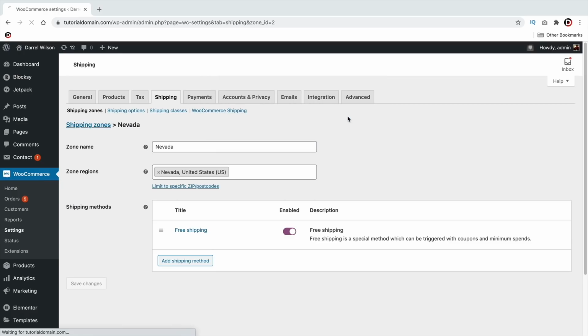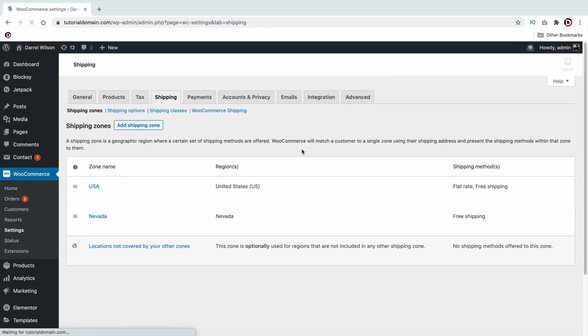So I'll go ahead and leave this. So now what I'm saying is that people in the United States will all be charged a flat rate, but people in Nevada will be charged free shipping because they're cool and everyone else sucks. Now you can also go ahead and select a shipping zone for any country that you want as well. So let's go ahead and add one more shipping zone.